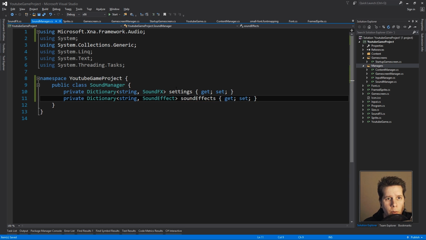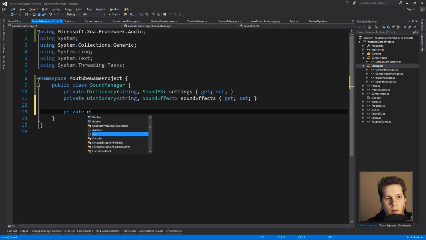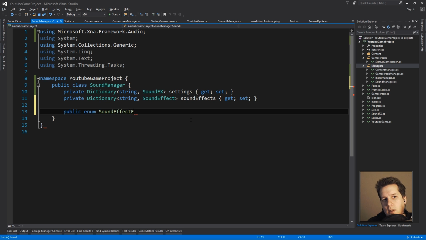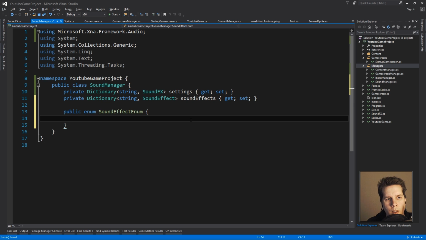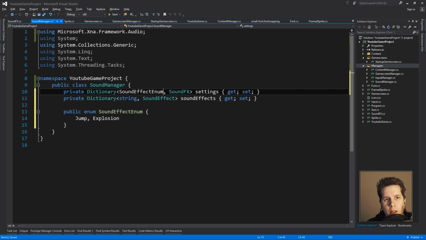Now, something I've already decided here that I haven't actually gone through yet, because we haven't really gotten to that point, is when you say, I want to play sound X, like boom or explosion or something, do you want to have like an enum? You could call it sound effect enum or whatever you want to, and you would say jump, explosion. If so, the key here is what I would say is the kind of the sound effect enum.